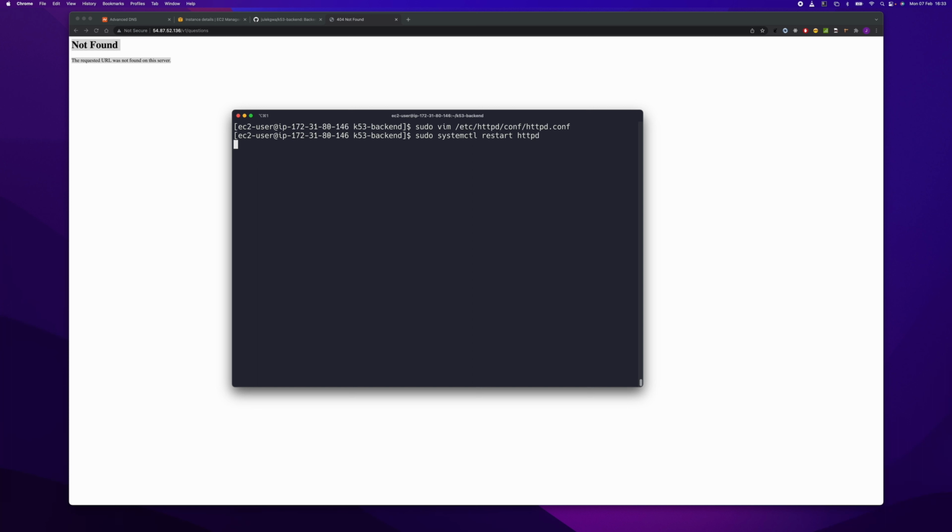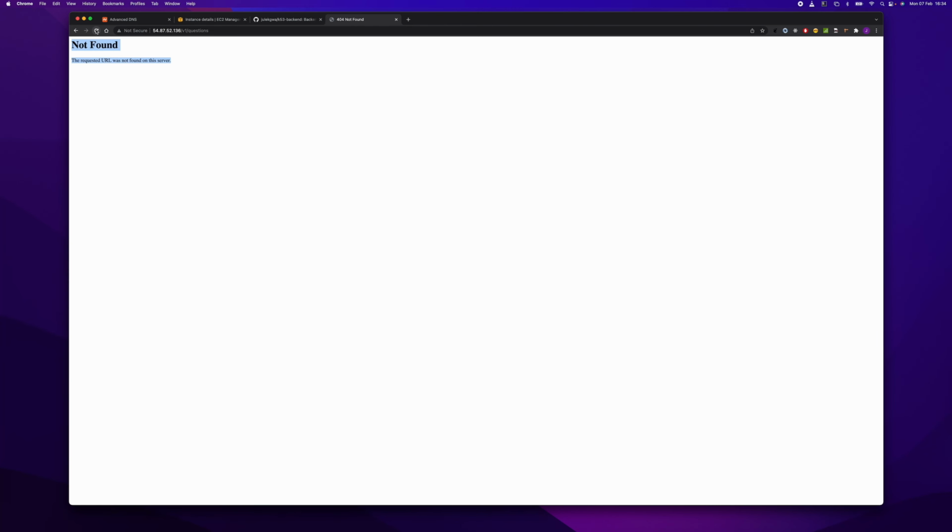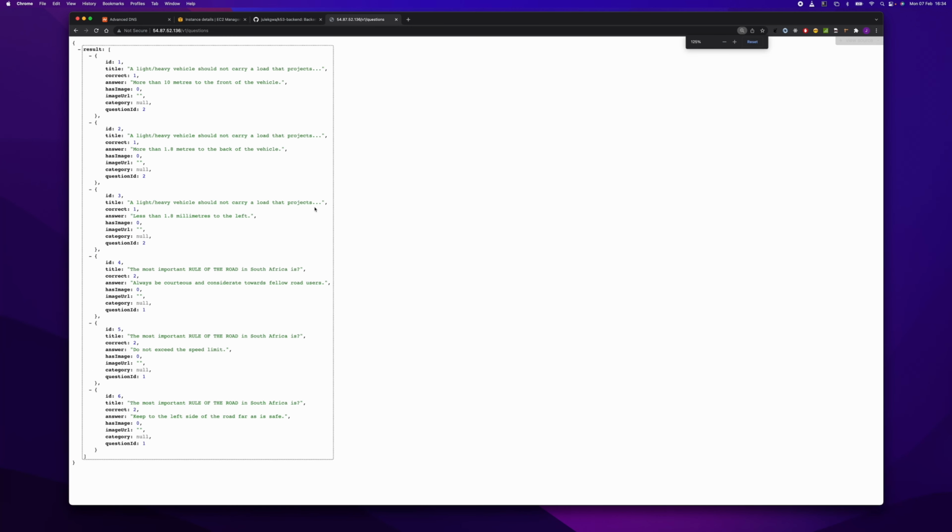Let's restart the server. Let's also check the status of the server and see if it's running. Okay, it is currently running. Let's try and see if we can access it. Okay, we can access it.